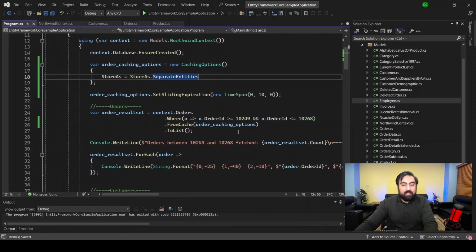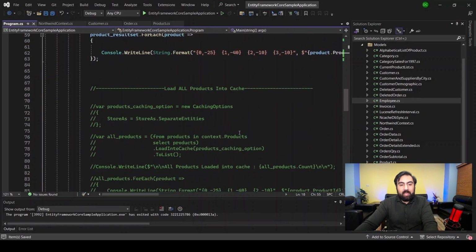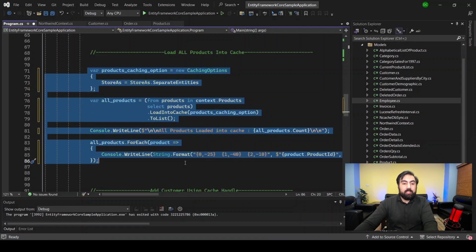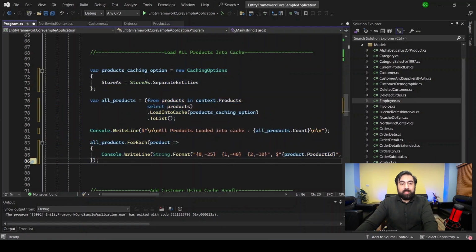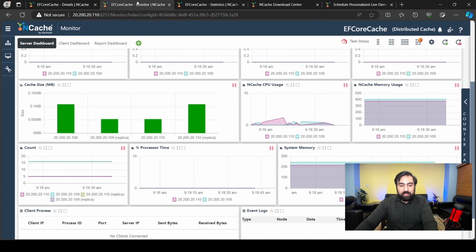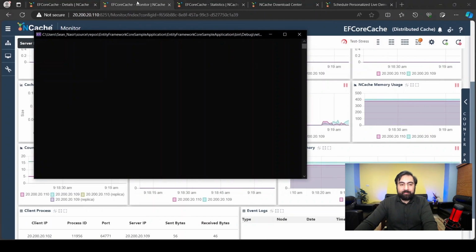So now that that has been established, I'm going to scroll down here and I have this bit of code. All this is doing, I'm just going to uncomment it, is fetching the products from the database. It's going to store them as separate entities using the LoadIntoCache extension method. And that's all that this is going to do. So now I'm going to go ahead and run this, and let's take a look at the results that this fetches.